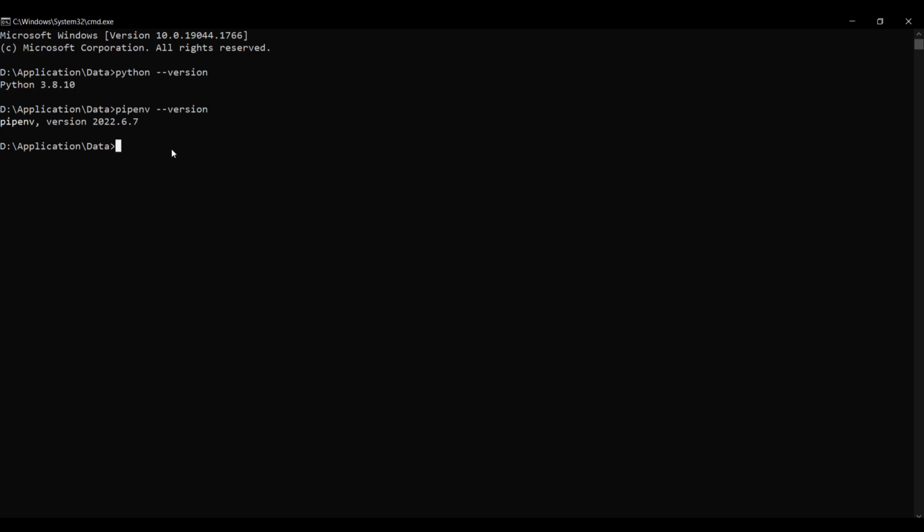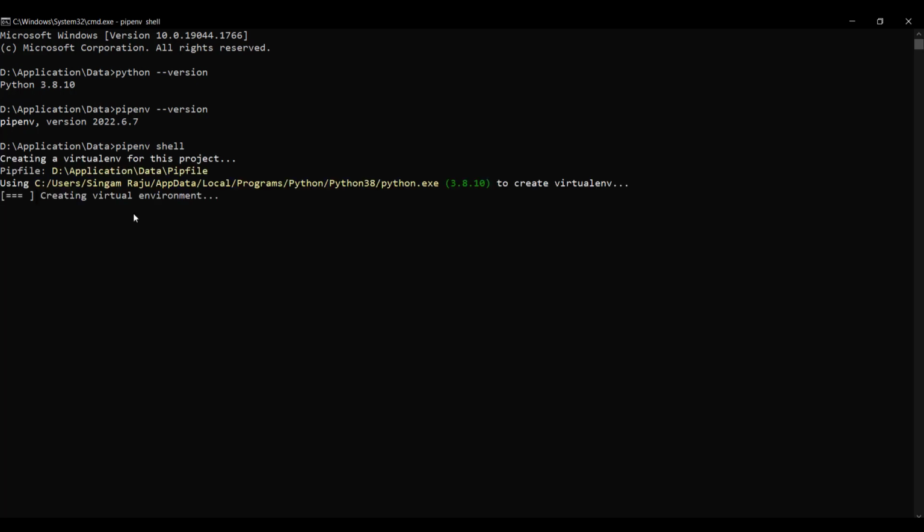Using this pipenv, we have to create a virtual environment for our project. For that, there is a command called pipenv shell. This actually creates and gives us a virtual environment.